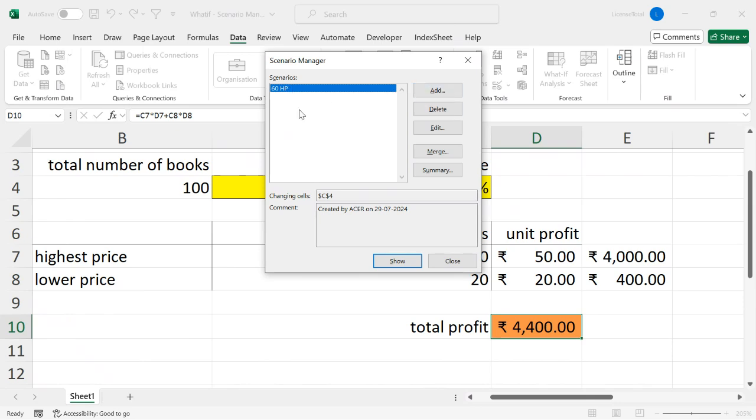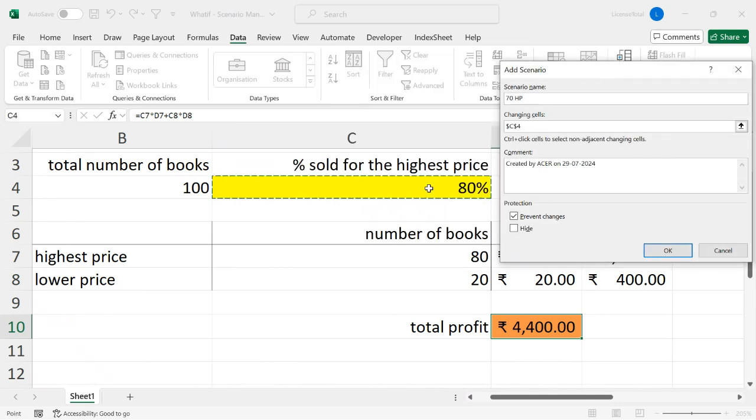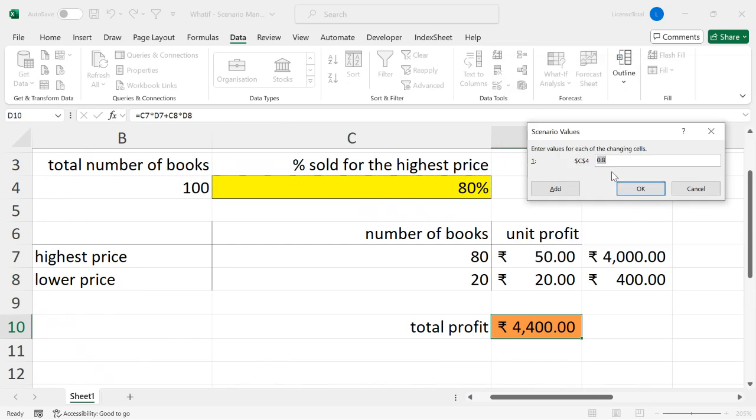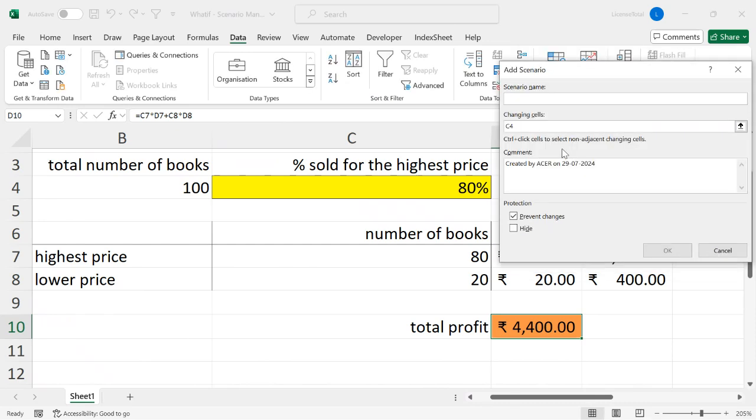Now let us add one more scenario. Click on add. Same process. I'll give the name, 70 HP, 70% higher price. I'll select the changing cell, select this cell and click on OK. Here I'll make it 0.7. That's all. How much time did we take? Not even 1 minute to complete this. So two scenarios already.